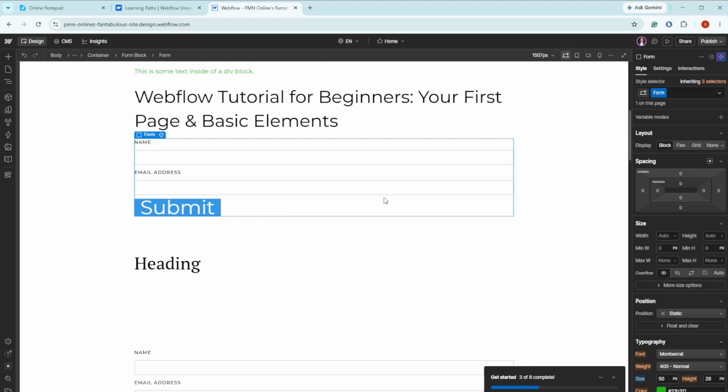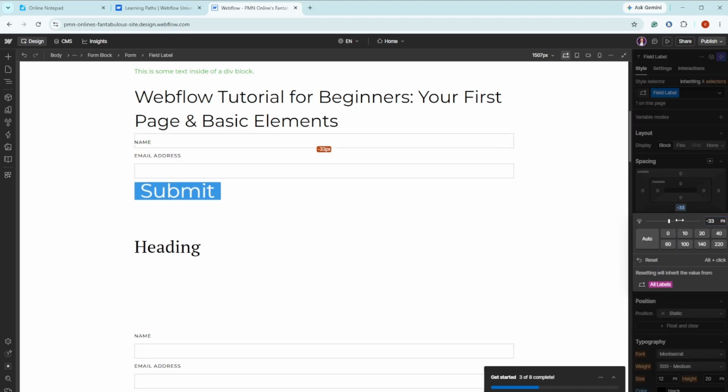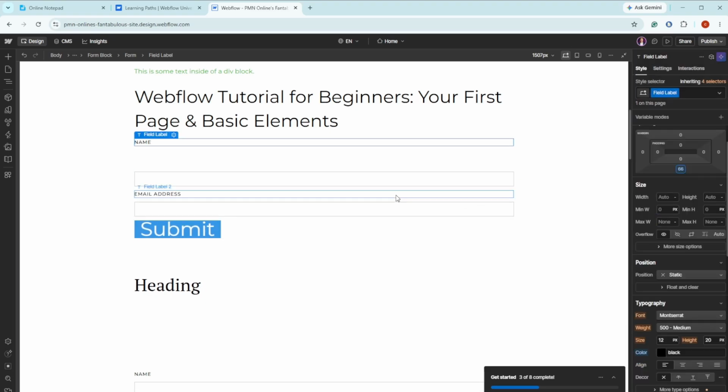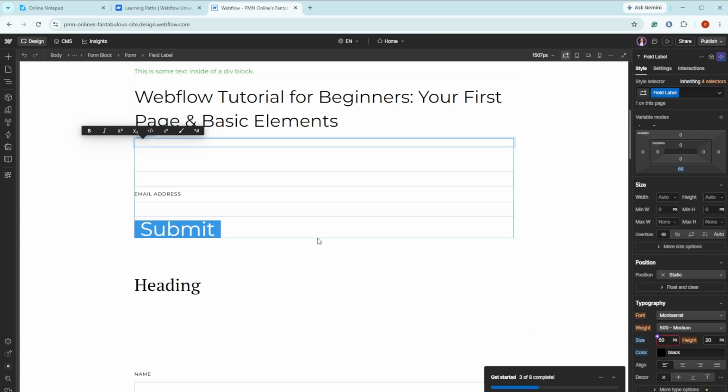Now, let's dive into some troubleshooting tips. If you notice that your elements aren't aligning as expected, check the padding and margin settings. These tools adjust the spacing around elements, allowing you to fine-tune their placement. If your text appears too small or difficult to read, experiment with font sizes and weights to achieve the desired look. Webflow offers a wide range of customization options, so don't hesitate to explore and experiment.